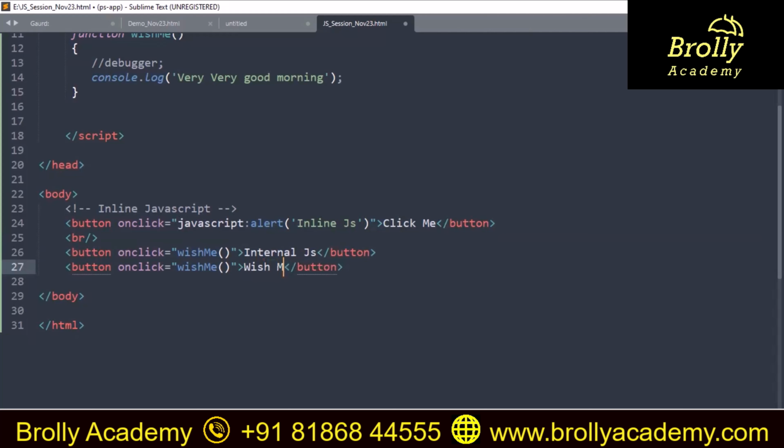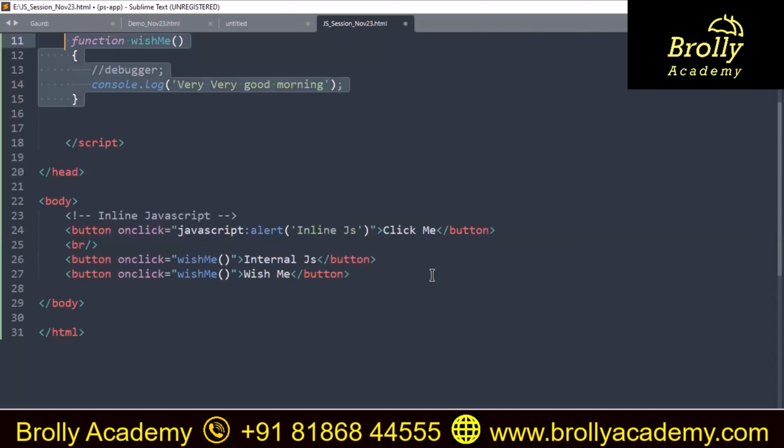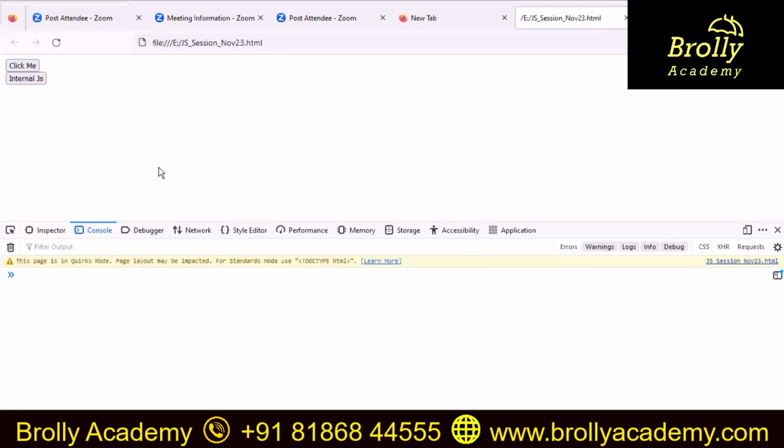Yeah, the same function, the same code, we can reuse as many times as per our requirement. Very good one. Same code. 2 times. See, right? Count is increasing. 3. Same function. 4 times. So reusability is there with the internal and external JavaScript. Any doubts, guys?